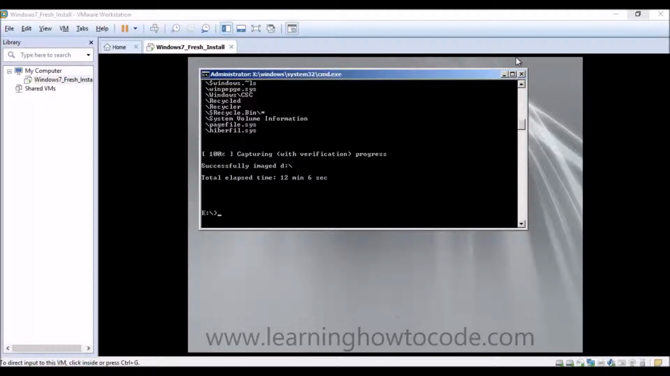Okay, you can see that it is finished, and it took 12 minutes and 6 seconds on my machine. And now we're going to go ahead and shut this down. We'll just type WPE util shut down. And that's going to shut it down for us.